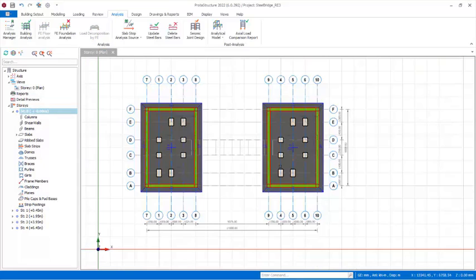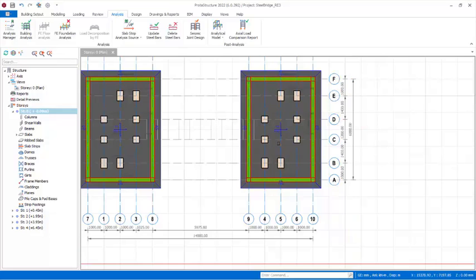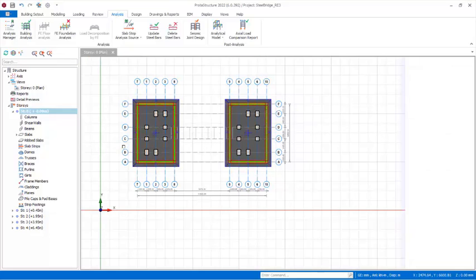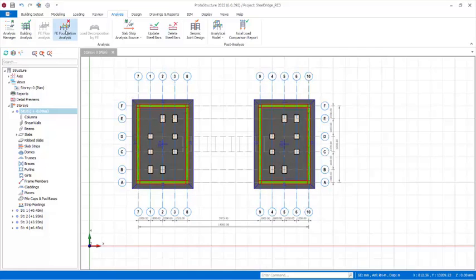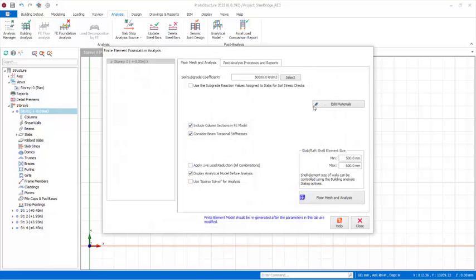So here is the story 0. We will carry out the FE foundation design right away. What you have to do is click on this FE foundation design. Once you click on that, you will have all of these settings. You can consider beam torsional stiffness. We didn't have beams in this structure, so you can uncheck these provisions. Include column sections in FE model: yes, we can go by that. It's not an issue. We can as well look at your shared element sizes, we go by this, and then you click on the floor mesh and analysis.